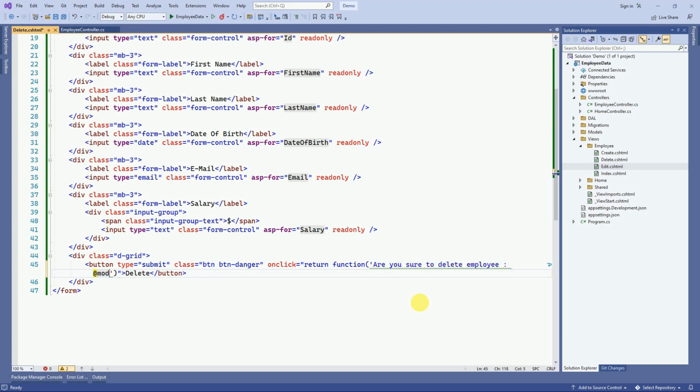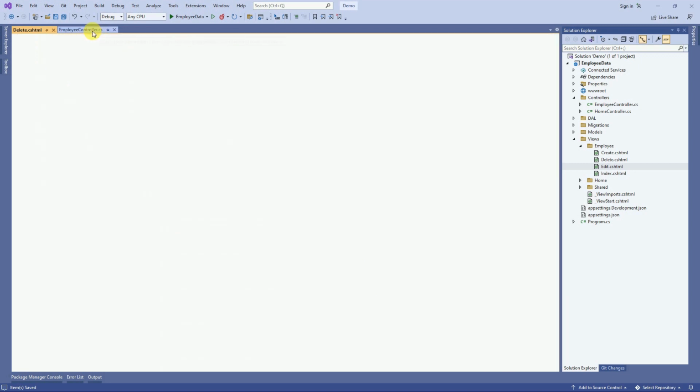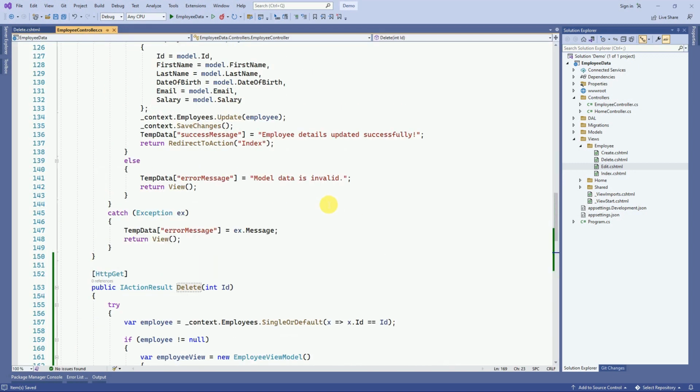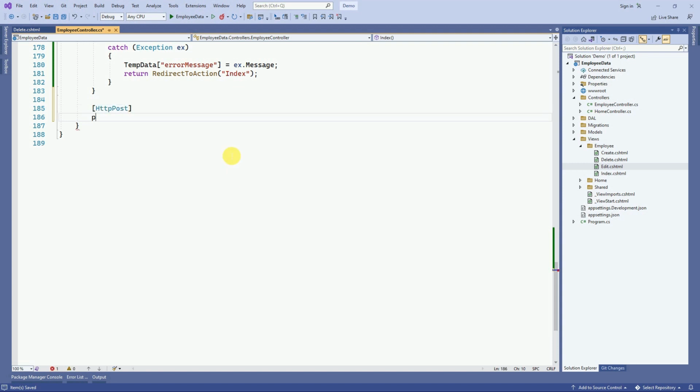Also here we can pass employee name, model dot full name. So now we have to create another action method to post the data. For that, go to the controller. Here I will create one post action method to delete the data.